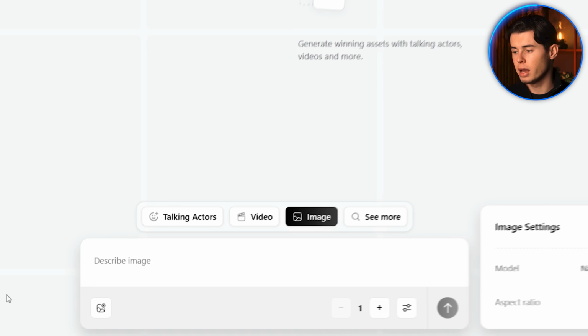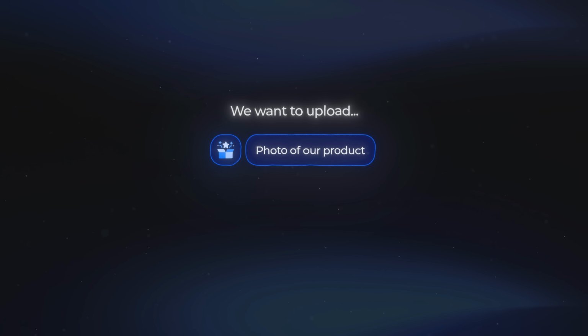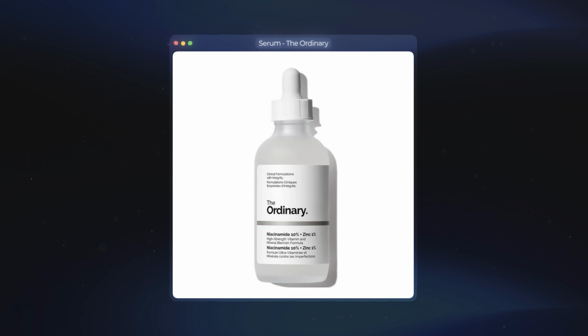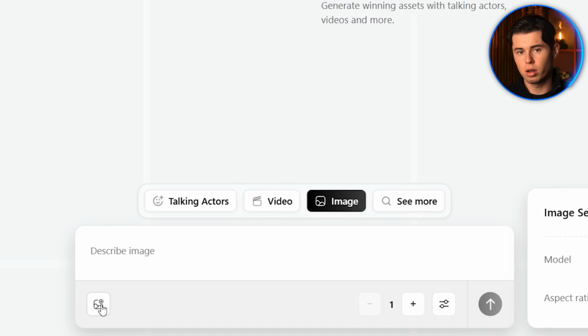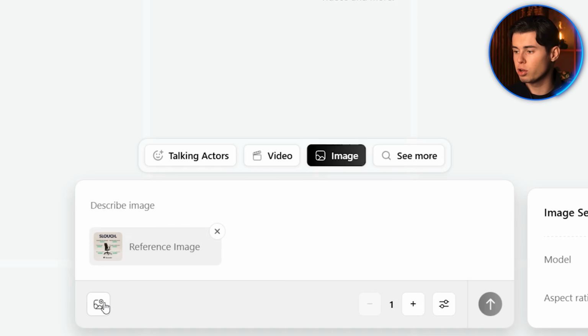Once we're back inside ArcAds, we want to upload both the photo of our product and the photo of the concept. For the product, I'm going with this serum from the brand called The Ordinary. It's a pretty well-known product, but the workflow here would work exactly the same for any other product you're promoting. First, I am adding my concept image, and then for the second image, I am uploading the serum. Now let's write the prompt.